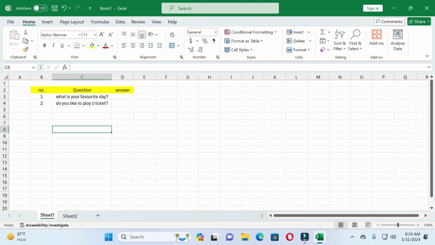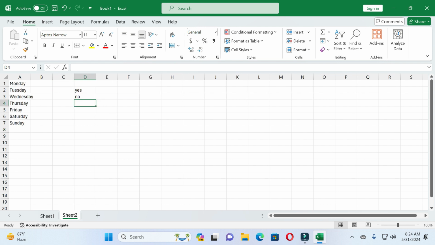So firstly you can see what is your favorite day. Open another sheet. Here write the names of days. You can write any ones, like if you are asking about month, here you can write the month names. If you are asking about color, here you can write the names of colors. Because I am asking about days, that's why I wrote the days.